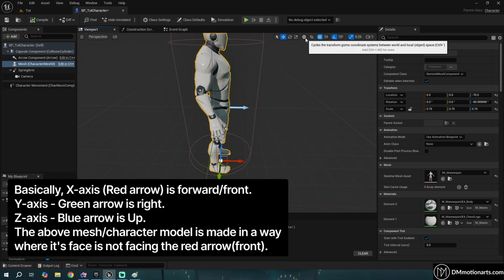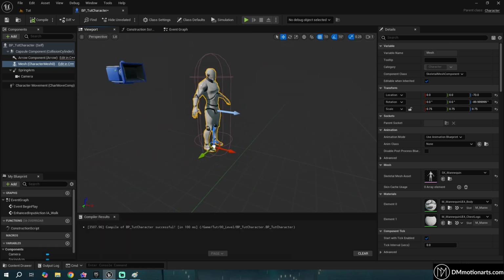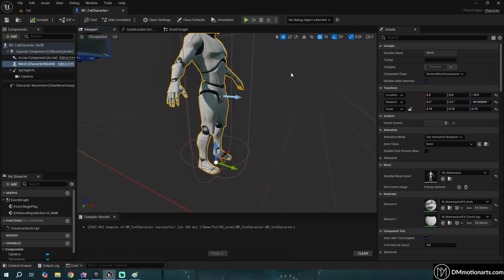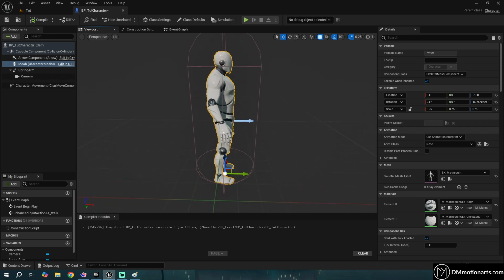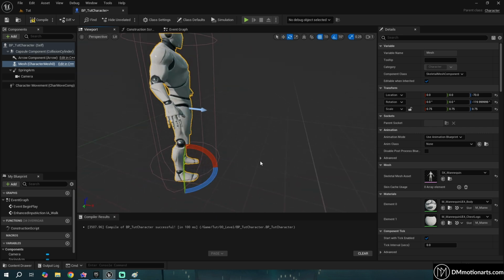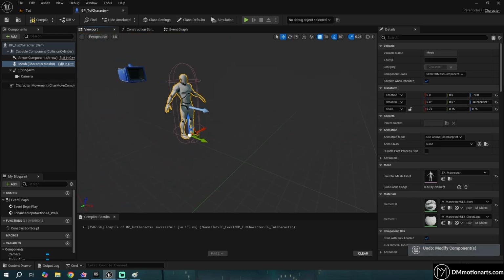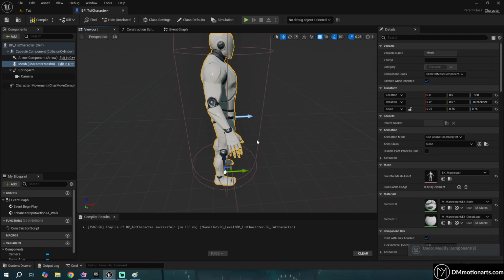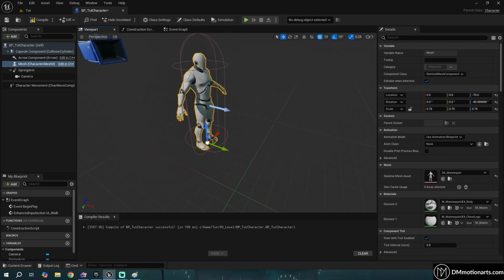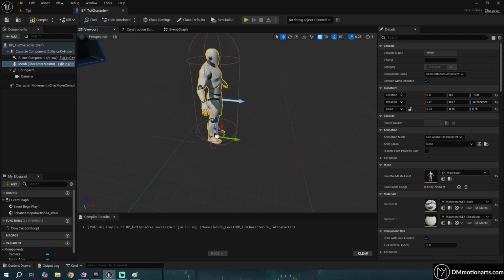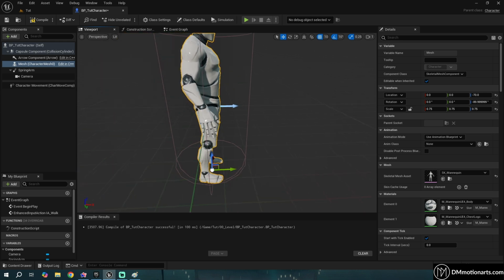If you click on here, it's going to show this as front, but that's the global one. We actually need to check the local one. So each character has a different local x-axis, you could see. Just keep in mind that this character is made in a way where it is not facing the red arrow, it is actually facing the green arrow.